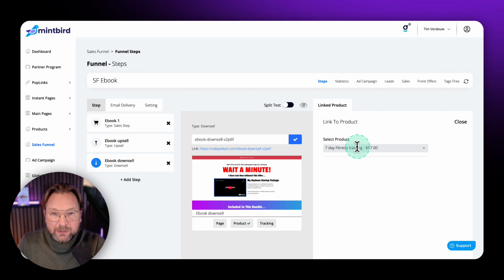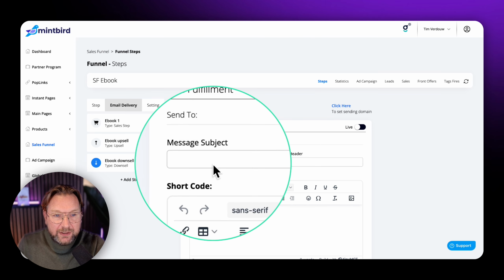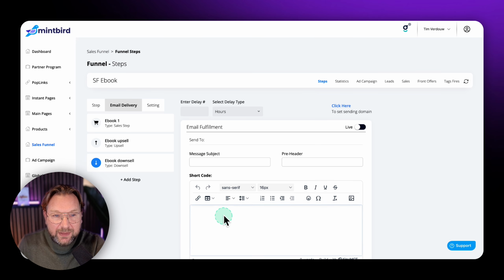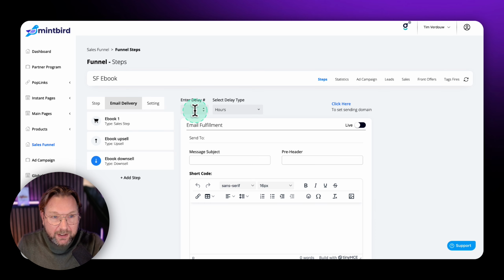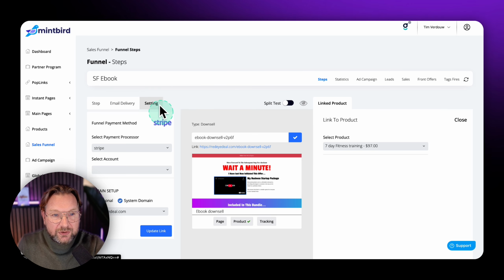This is inside of the product section. Now, this way you build your whole funnel here. You got your email delivering here. So here you could send the message, the subject and the message. Hey, thank you for your purchase. I want to send it, for example, 1 minute after they purchased, or you can say after 5 minutes after they purchased, for example. You got your settings inside here.